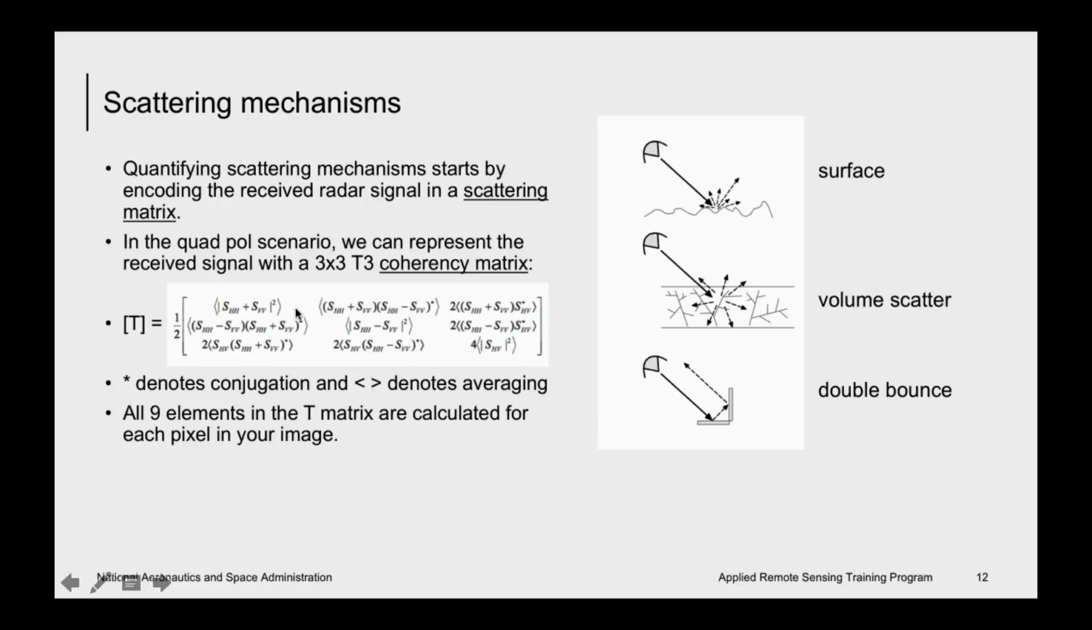So all nine elements of this matrix are calculated for each pixel in your image using averaging, using a moving window. So again, as a first step of working with polarimetric images, you're going to be prompted to select the size of this window. And this is how the size is used. It's used in the averaging during the construction of the scattering matrix.